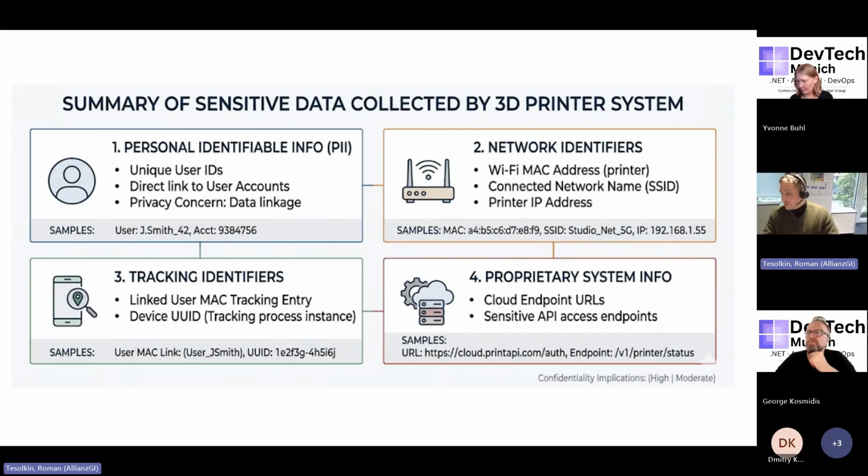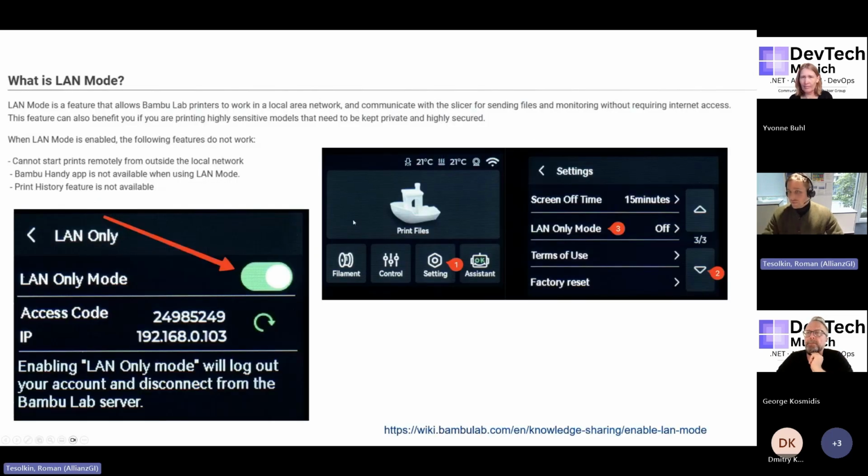But it's also important to check that there are no sensitive API endpoints or cloud endpoints disclosed, and so on. So there is a lot of information to see, but it's possible to do something about it. Yes, because we understand that there is a lot of information that you might not want to disclose, but what to do? Well, one easy way is to enable LAN mode only.